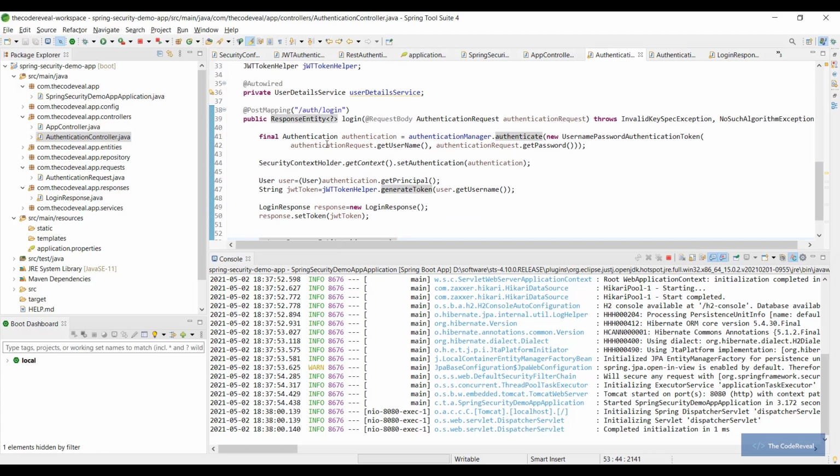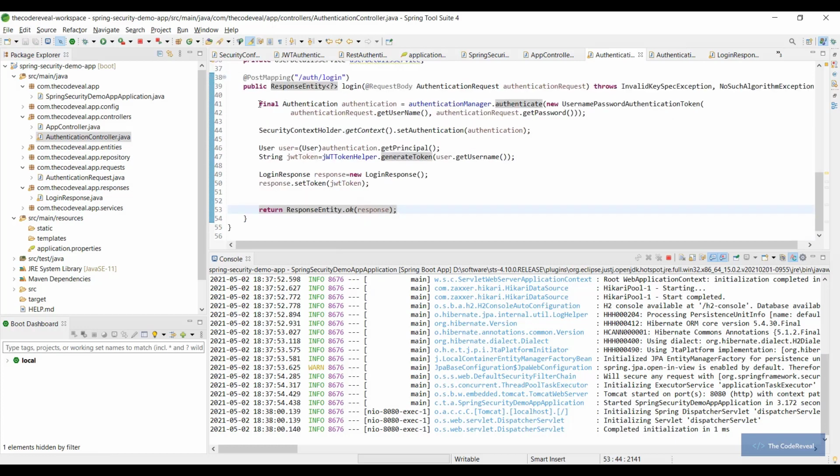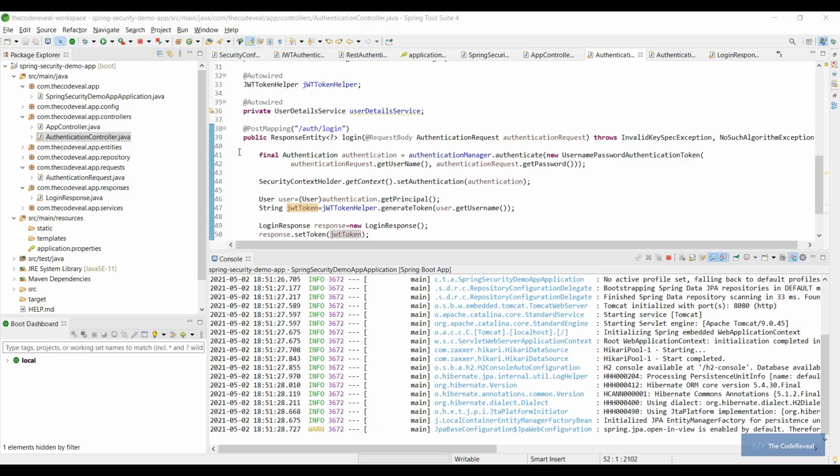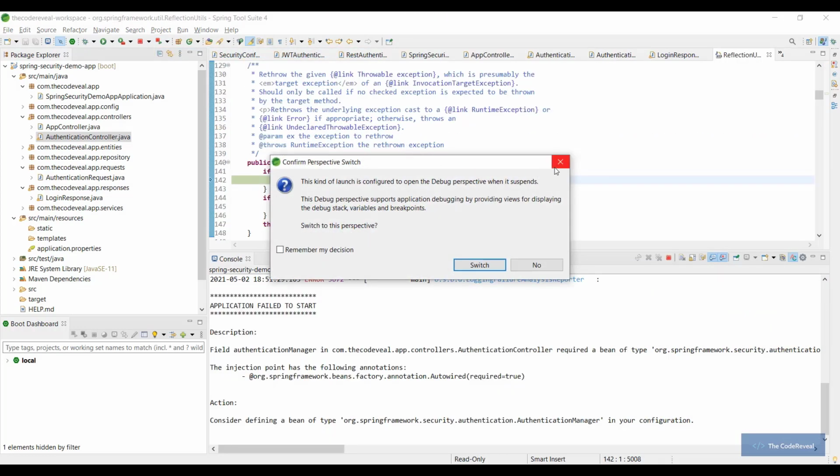So this is the login method we have written here, and what we are doing here, we are getting username and password, then we are writing in the SecurityContextHolder. Then once this is authenticated, we'll get the user entity object, and then we'll create a JWT token, and the JWT token will be given in the response. Let's restart this application. Postman, or you can use any other client that you have.